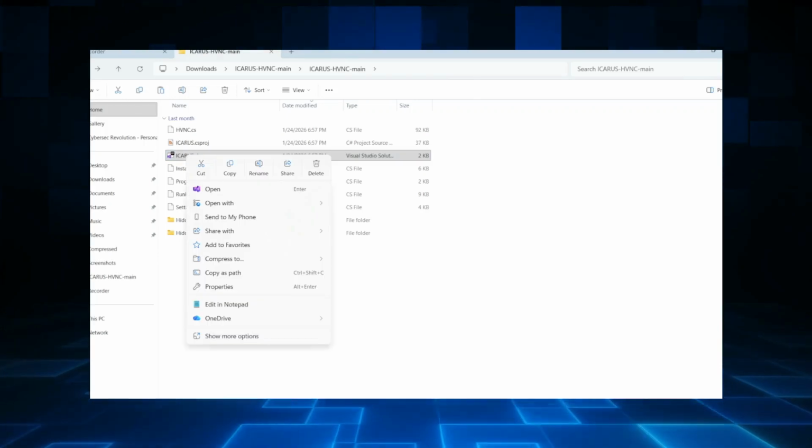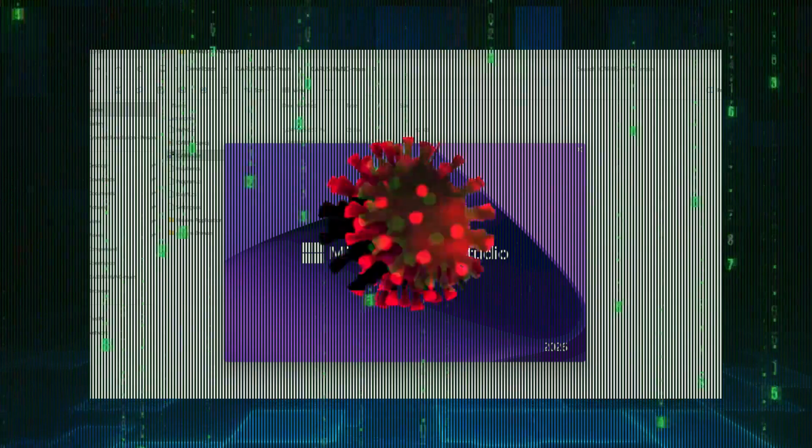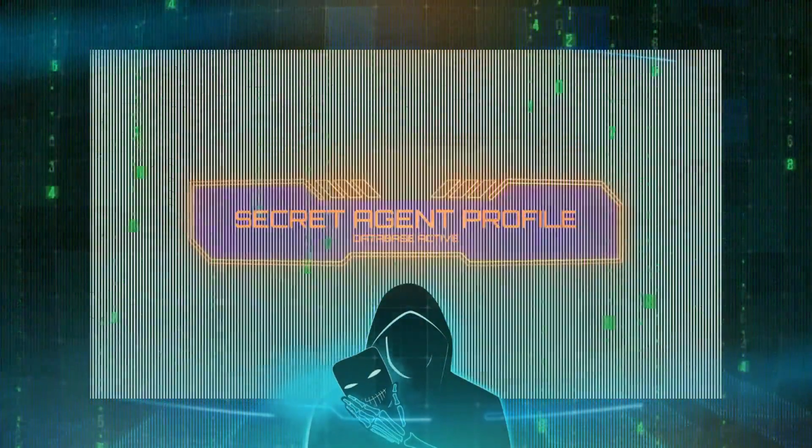What if I told you that simply opening a Visual Studio project could infect your system? No executable, no warning, just a normal project file.